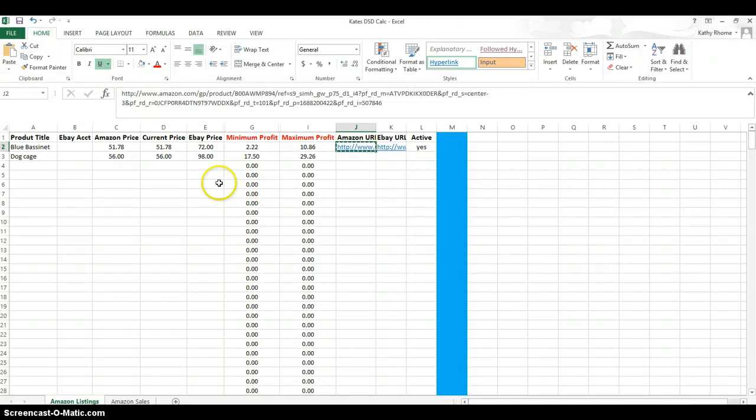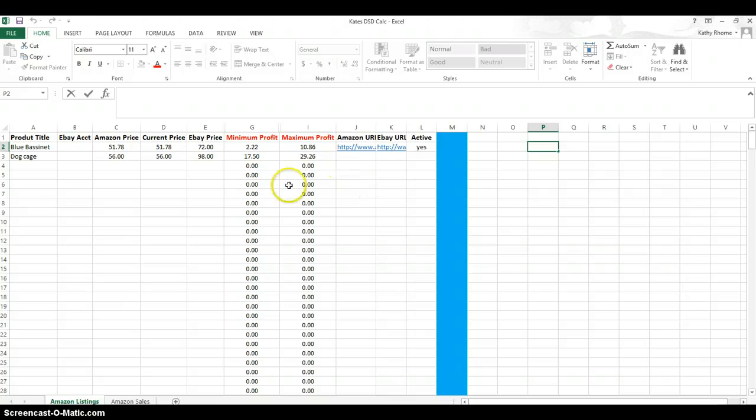All we do is we come back to our Excel file. You want to click out of that. And you want to click the current price. And you want to type $56.